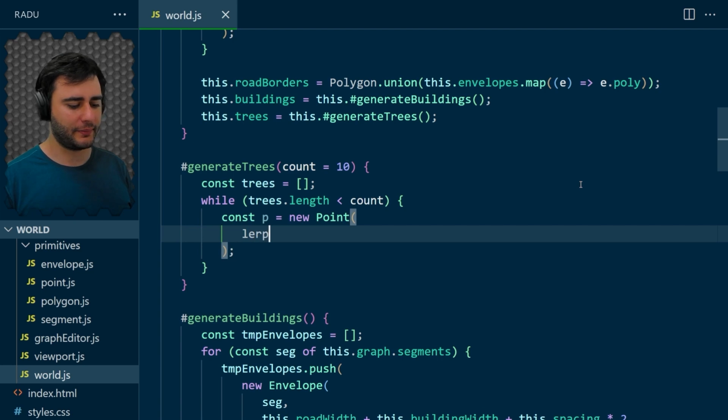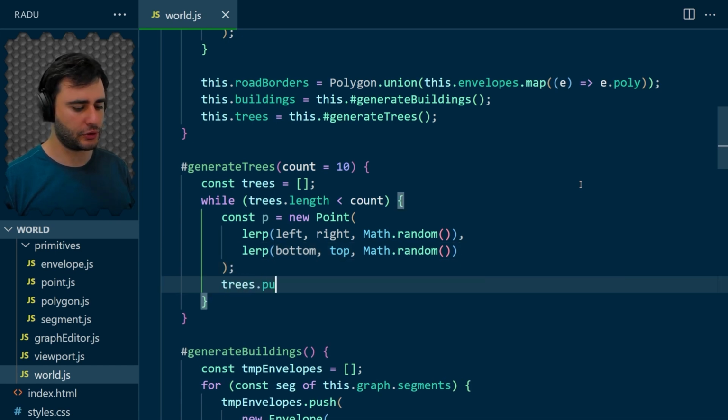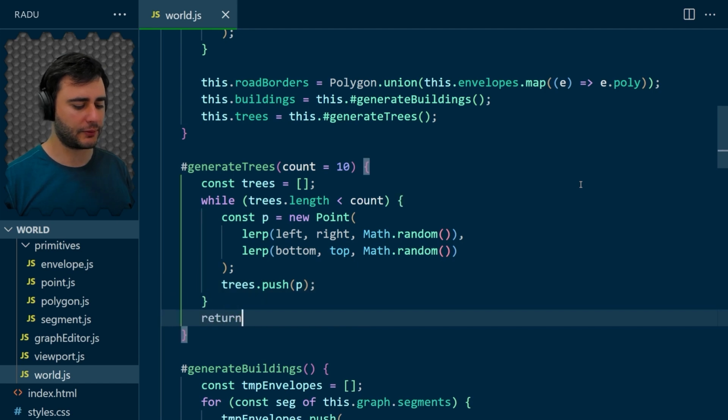And I will randomize the location using lerp. So I'm gonna lerp between the left side of the region and the right side of the region, and then from the top to the bottom. And these left, right, top, bottom, we will need to define above. But basically, randomly generating trees within the region is what we're doing here. And let's push the tree into this array and return trees, like so.